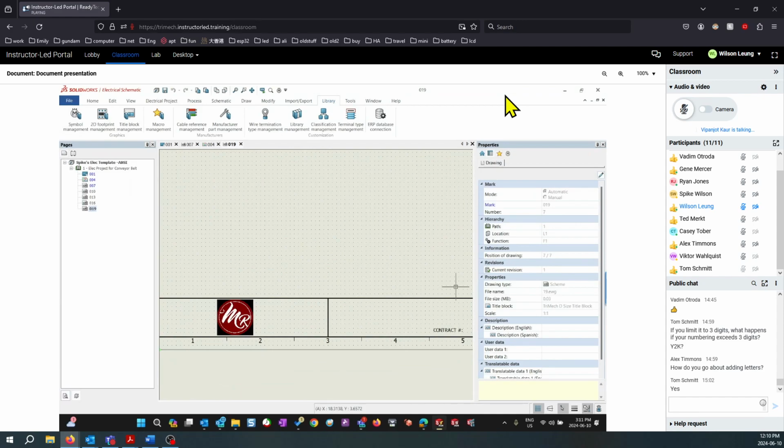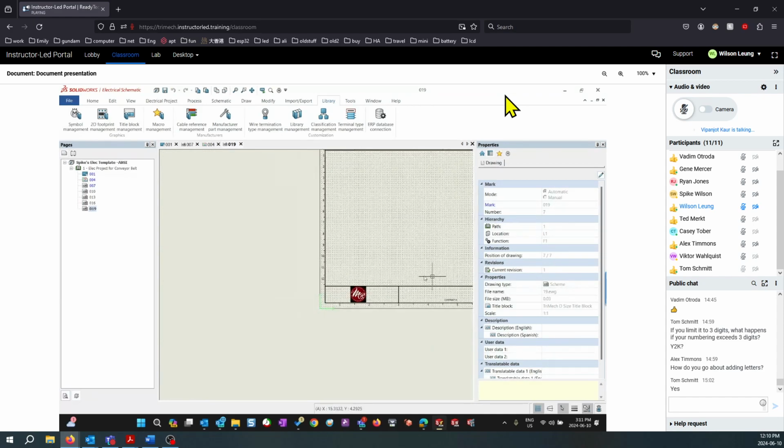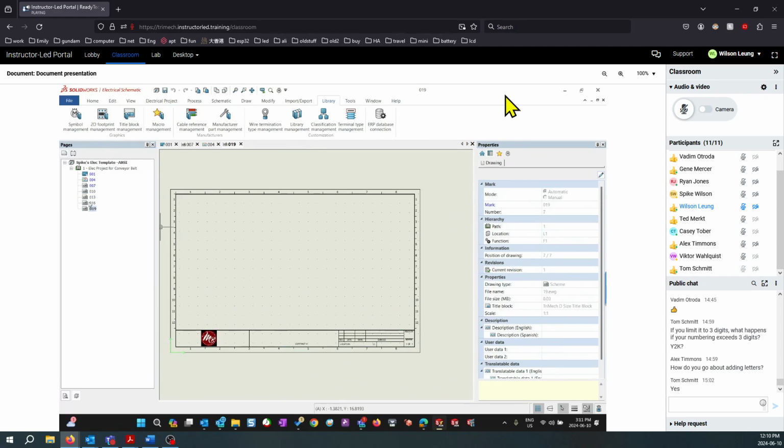So any questions with this, please? How to replace title block for only one drawing? Please tell me.